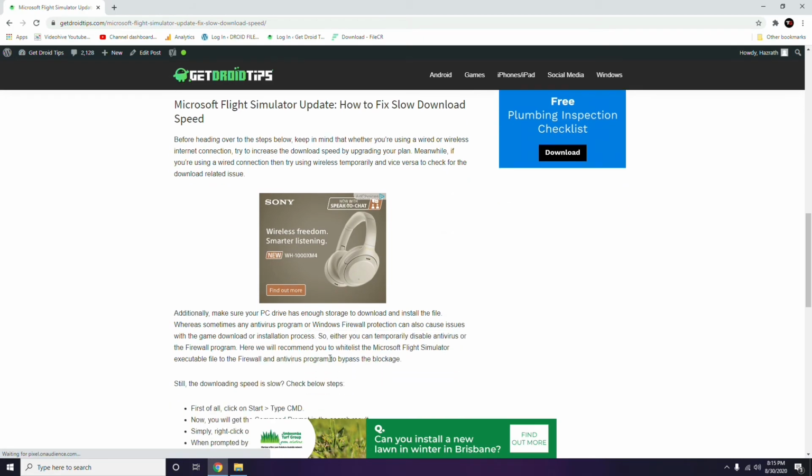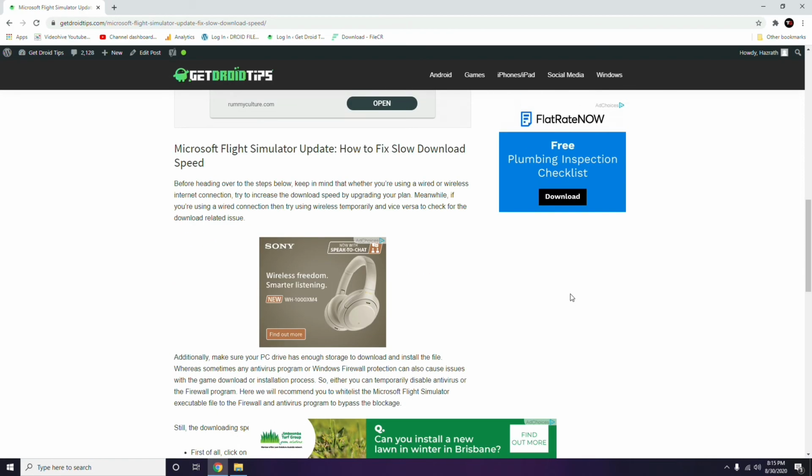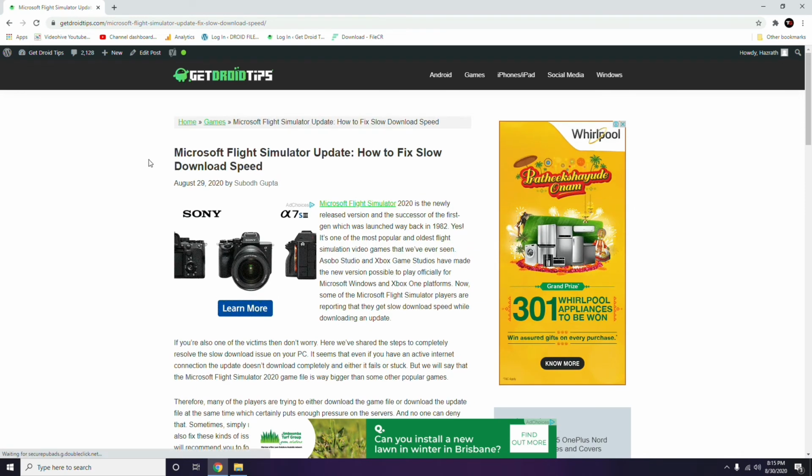Once you have made sure of this, you have to go for the technical step which I have shown you, and this can fix the issue on Microsoft Flight Simulator update, how to fix slow download speed.